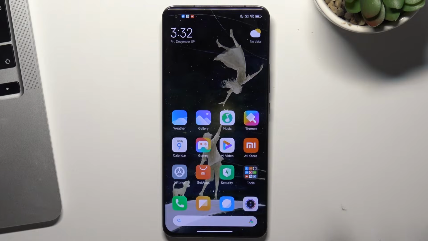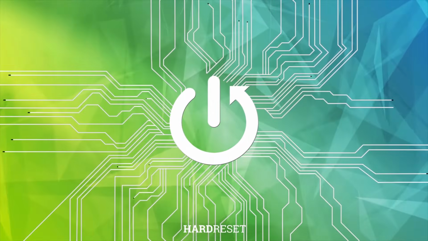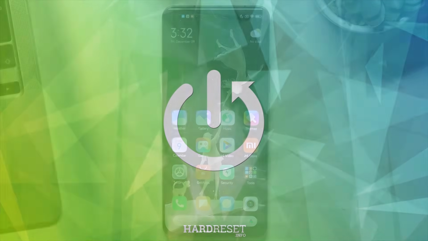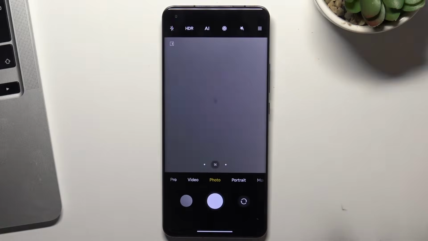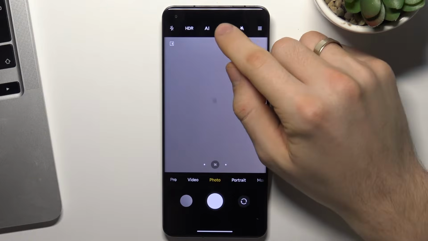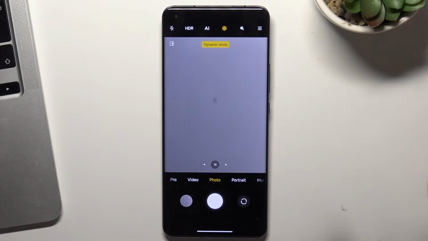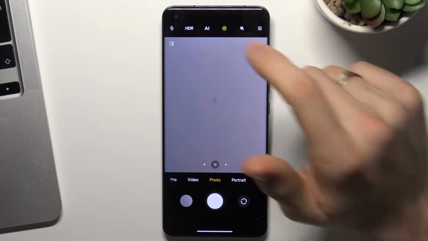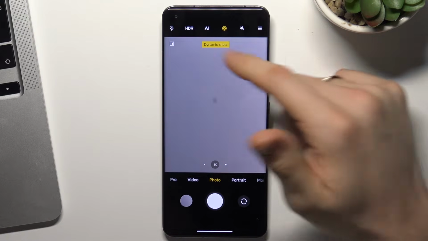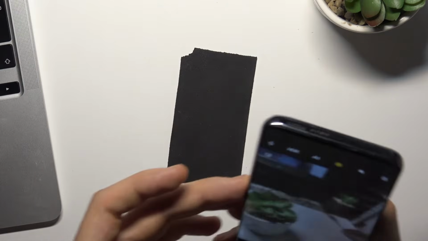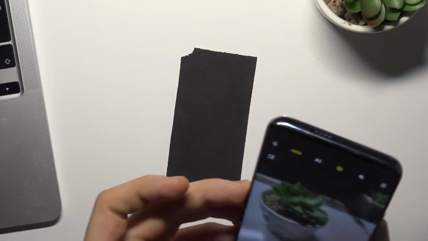Hi, in front of me is a Xiaomi Mi 11 Pro device, and now I'm gonna show you how to shoot a live photo on this device. If you want to take a live photo, firstly you need to open the camera app, and here you will see the live photo icon. It's called dynamic shots in Xiaomi. So click on this button and now your photos will be dynamic.